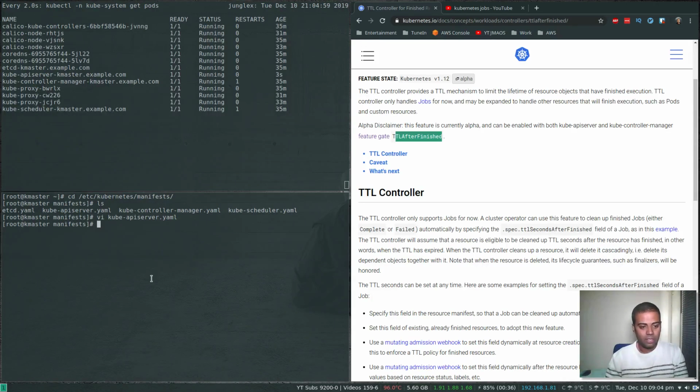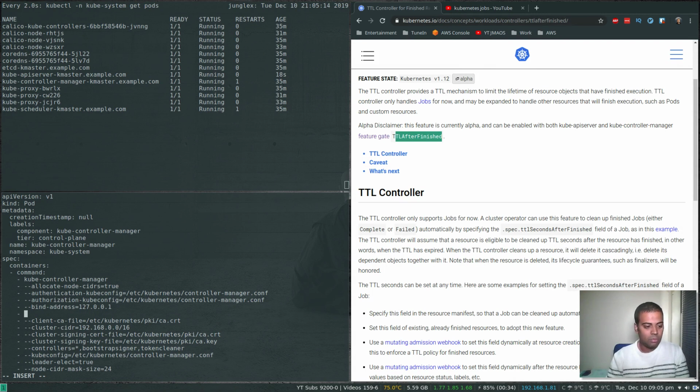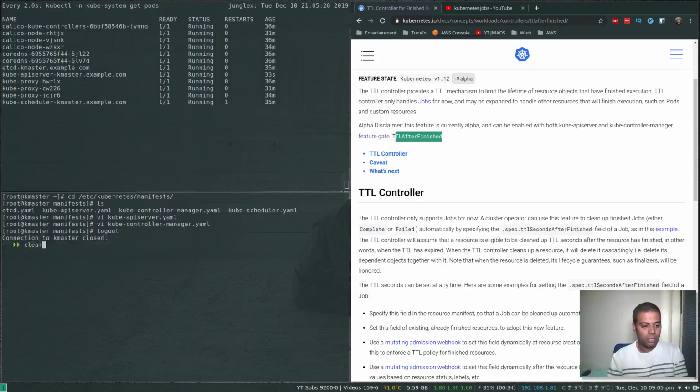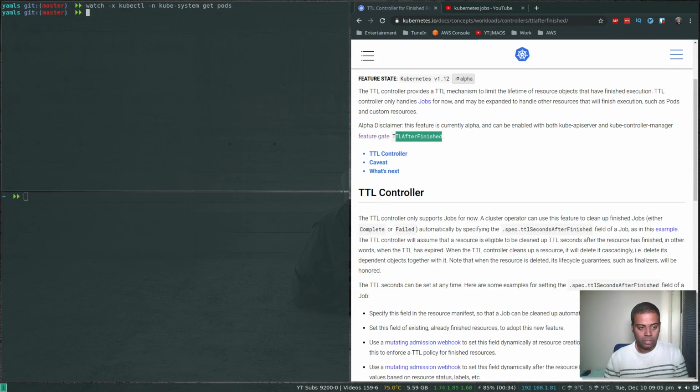Okay, we are back. vi kube-controller-manager.yaml. Similarly, under the kube-controller-manager arguments, just anywhere, add the same argument: --feature-gates=TTLAfterFinished=true. Save that. That's it. We are done with our master machine. Now we can go ahead and create the resource.